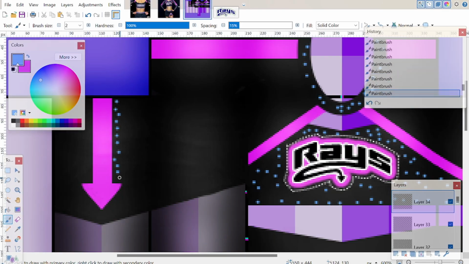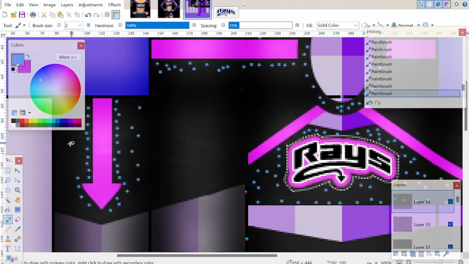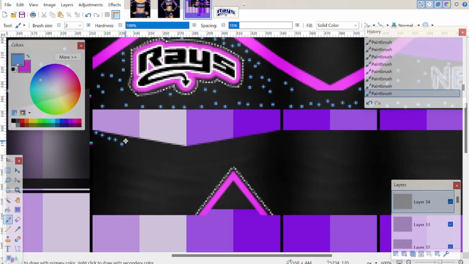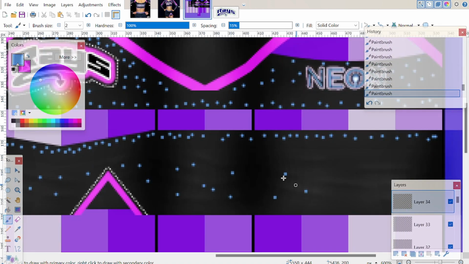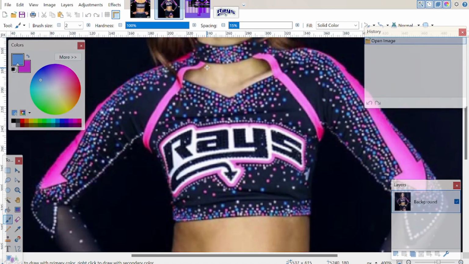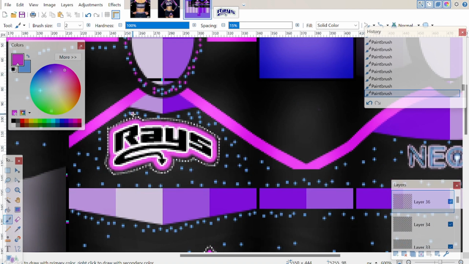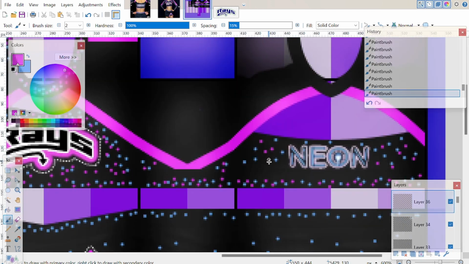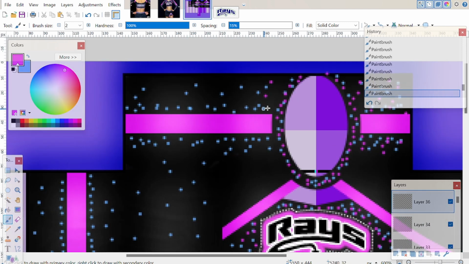I'm speeding the detailing up just because it's pretty self-explanatory. Like in the picture, it's pink and blue sparkles, and you just kind of place them all over. I used brush size 2. Usually I use the pencil tool, but since in this uniform the rhinestones are so huge, I just use the brush tool. And I just sprinkled them all over, so if you want a more in-depth explanation into how to do more details, I can do one of those videos, but it's pretty self-explanatory and I think you got it.